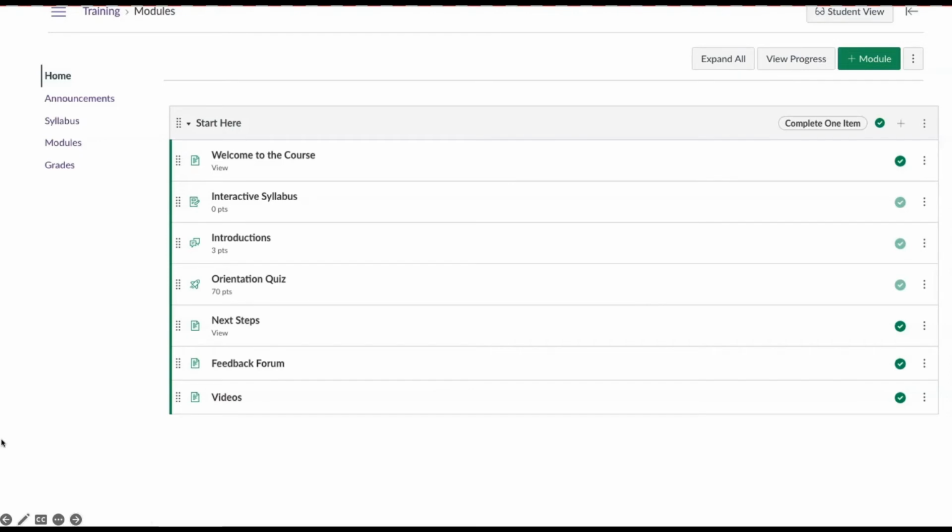In this demonstration, there's an interactive syllabus. It could be a regular syllabus as well, just a link. Maybe an introductory type of activity, such as a discussion or an orientation quiz, maybe some next steps or a feedback form where they can give you feedback of what they think so far, maybe even some introductory videos.